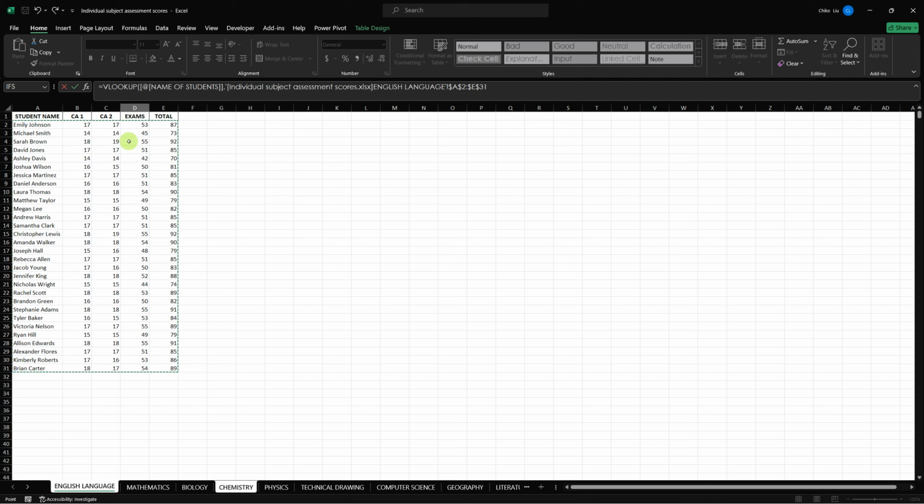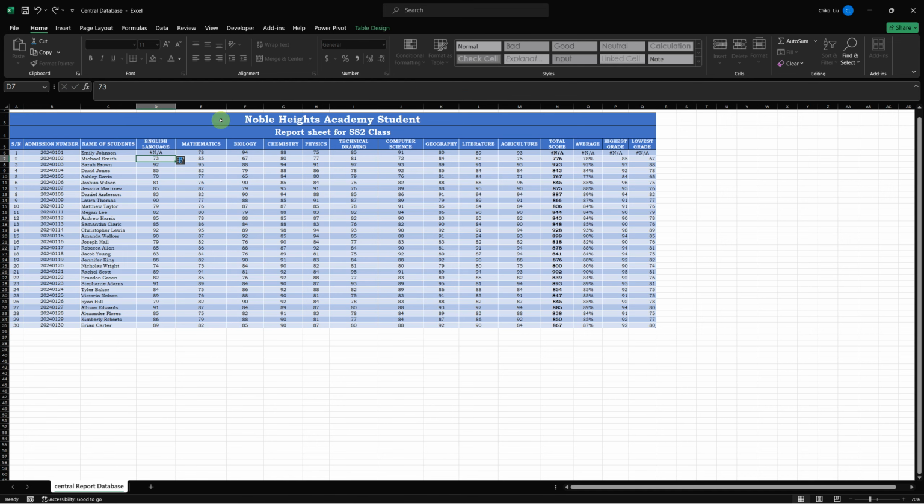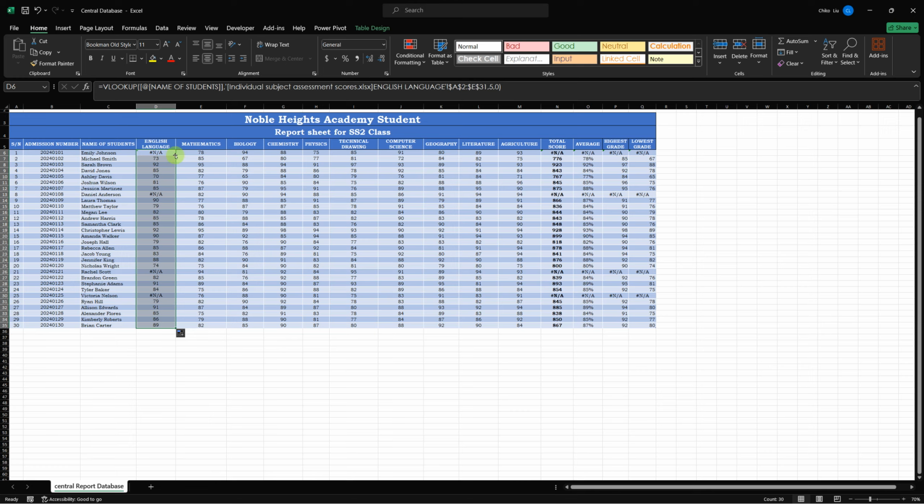So 1, 2, 3, 4, 5. And column 5, then exact match. I want to get the exact match. Click enter, double click, and you can see some errors.